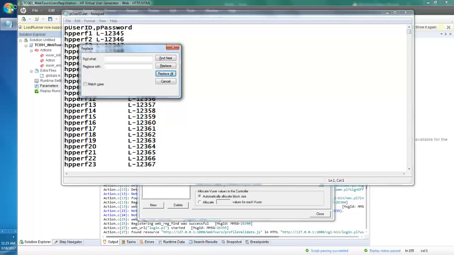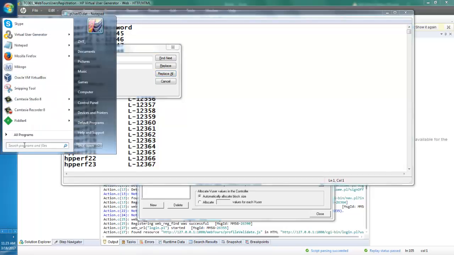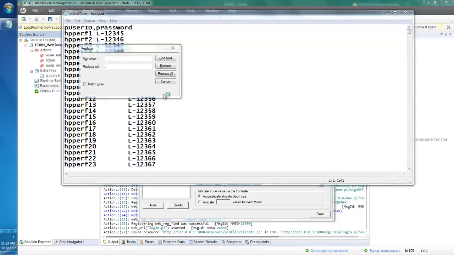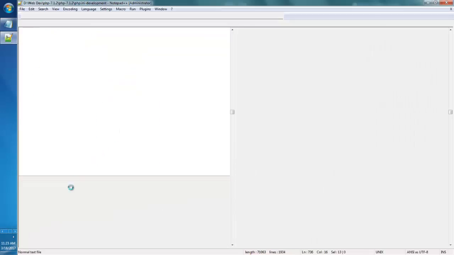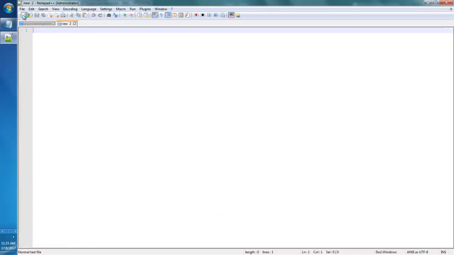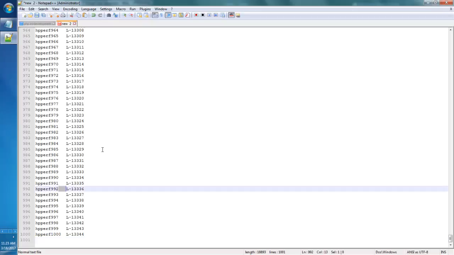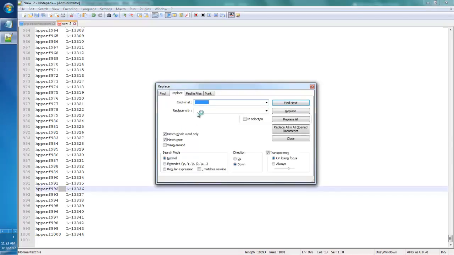I have Notepad++. You can download it and install it on your computer. In Notepad++, what you can do is paste it below, then select one of the spaces and replace it with a comma. Replace all.